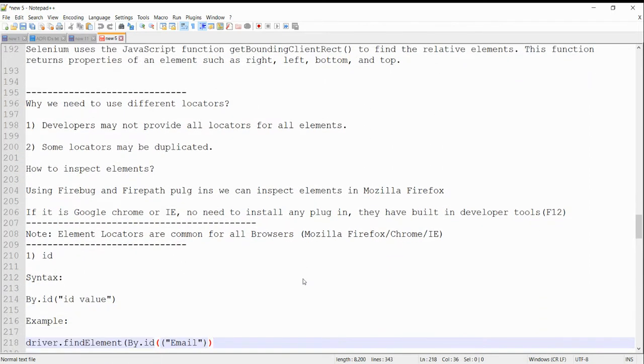Locators may be like, why we need to use different locators. We have IDs, right? Then why do we need to use name? See, the developer may not provide all the locators for all elements, but some locators may be duplicates. Imagine there are three text boxes in a web page. He wants to enter a value in three places at one time, then he can use the same name. That is a duplicate, correct?